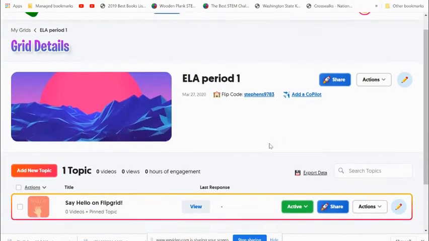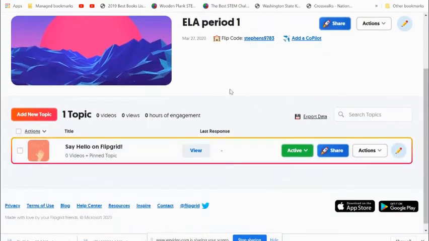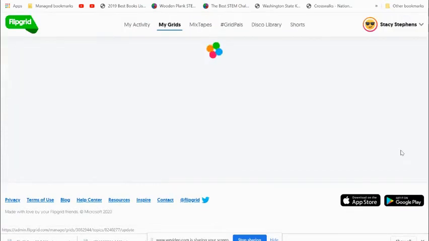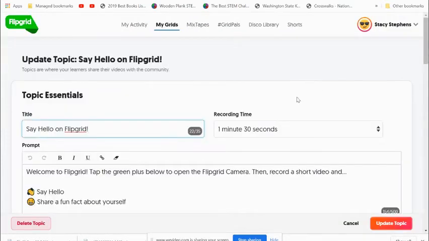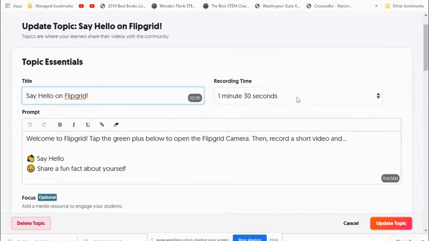All right, so that's the main grid. And now it's time for me to add topics. So the first one is already here, ready for me to go. And I'm going to go to the pencil again to edit. And there's some important places in here that we need to attend to make sure the grid is set up the way we want. So first of all, what's the topic going to be? It could be that your students, you want them to start by doing a greeting. I'm going to say share a favorite book.